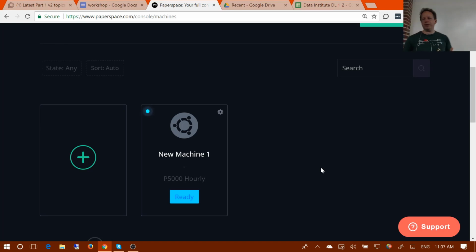Unless you use more than $15 worth, it's not going to cost you anything. You know, you're putting your credit card in there, just in case you do use more.